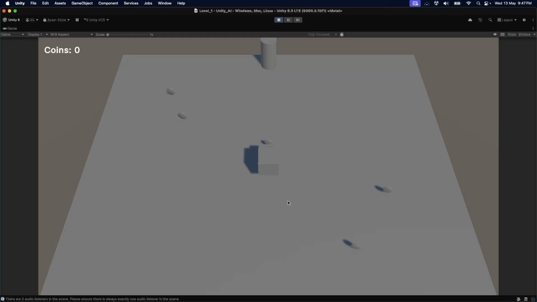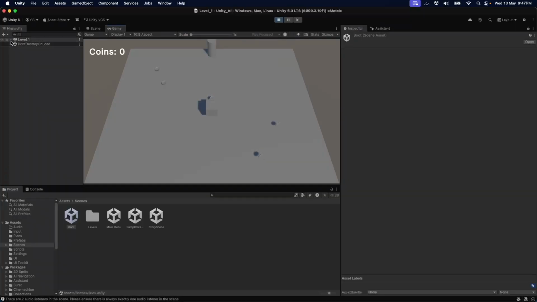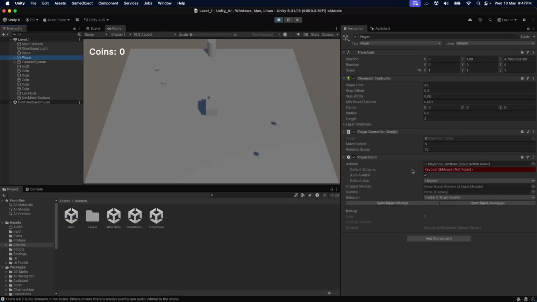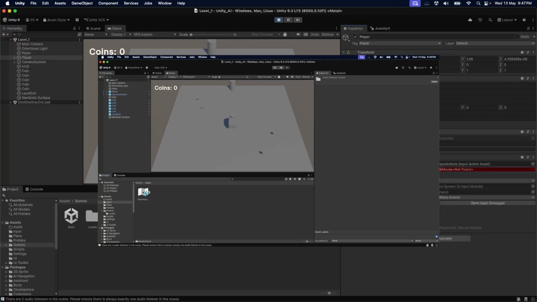working. So now I can basically use the WASD keys. So no, I cannot use it. So let's see what has gone wrong. This is the player. So keyboard and mouse not found. Okay. System.